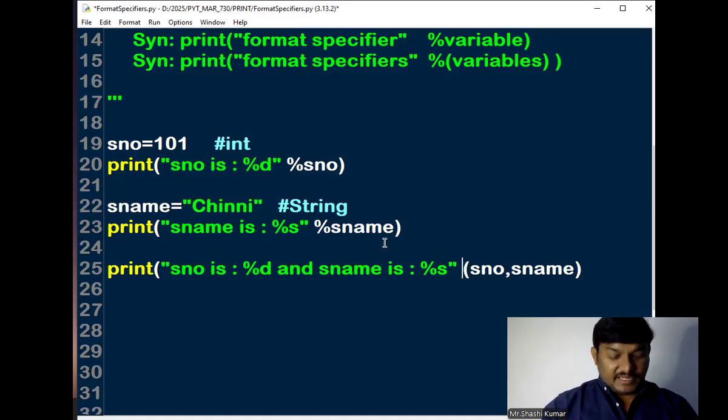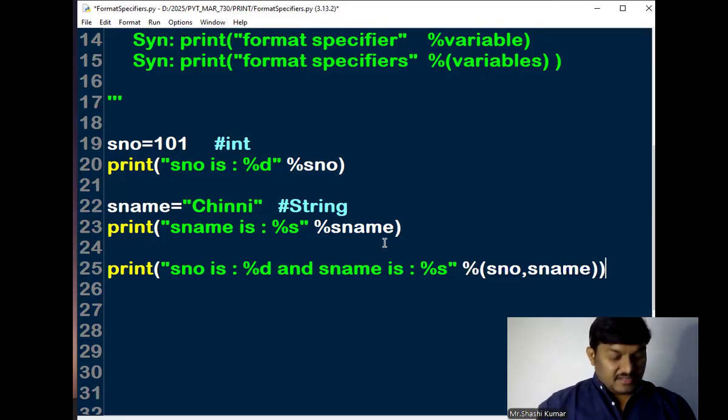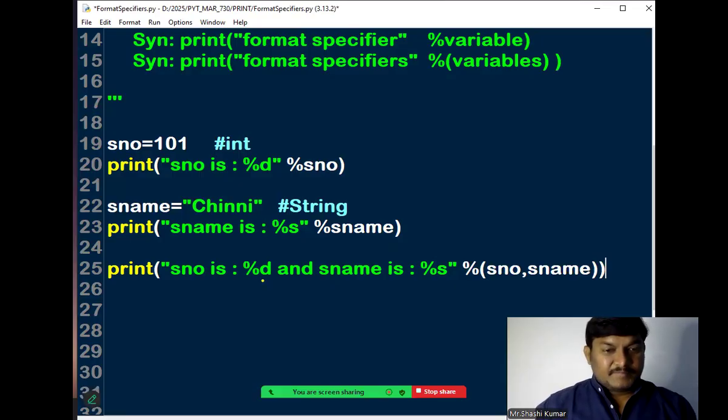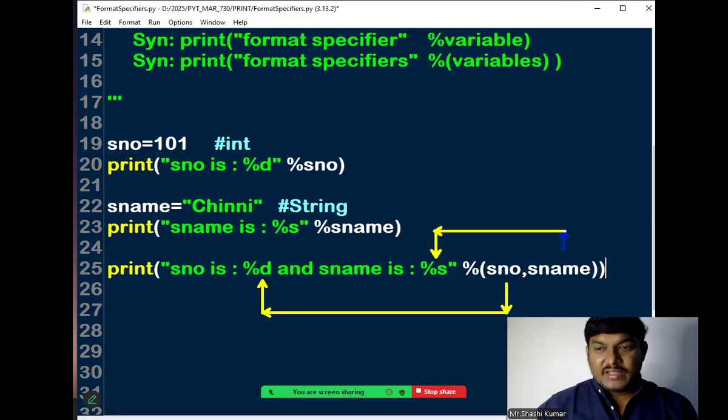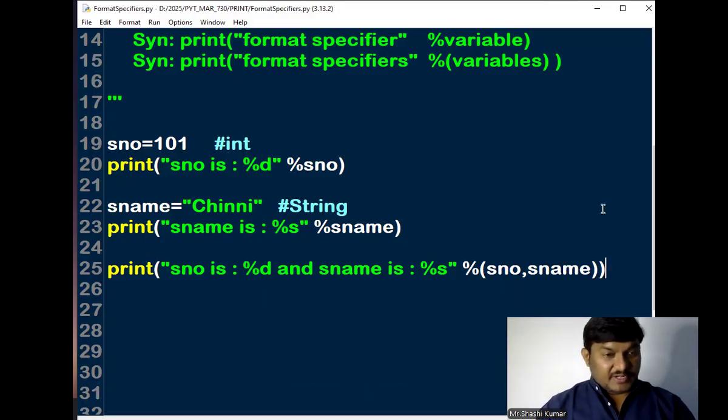And that should be prefixed with percent, and the print should be closed. This is the way. Now what is going to happen here? The %d is substituted with the value of SNO. The %s is substituted with the value of SName. You are requested to observe this. Based on the need of an application, you can do that. Say Control S and let me go with this.